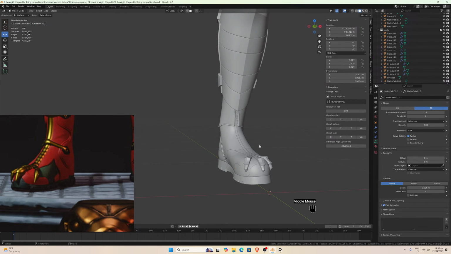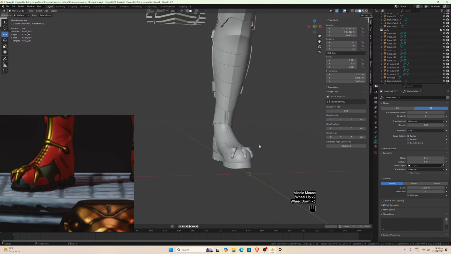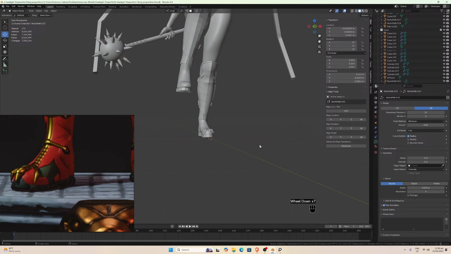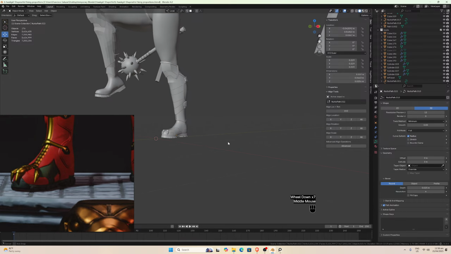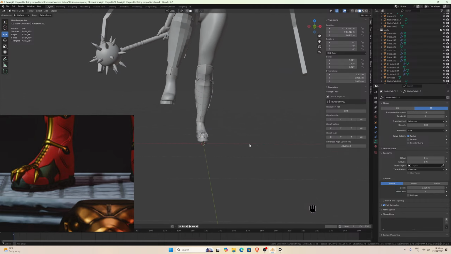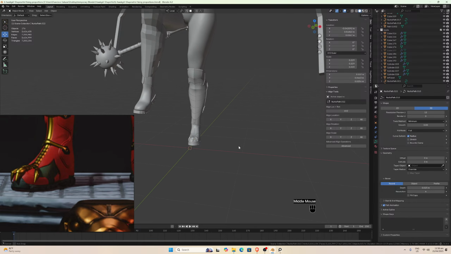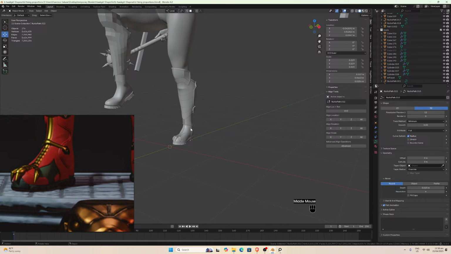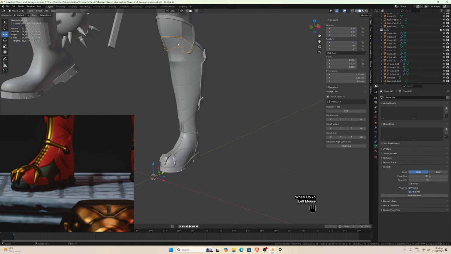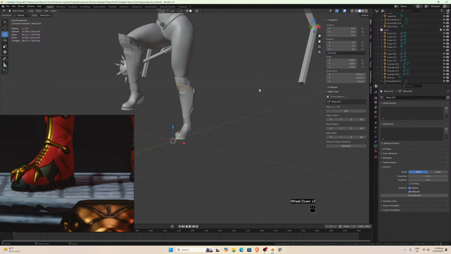It is perfect for me, but try to replicate that to the other side. This is going to be a nightmare. So I have an idea. I'm going to select all of these parts and move them to a new collection that I'm going to call left boot.